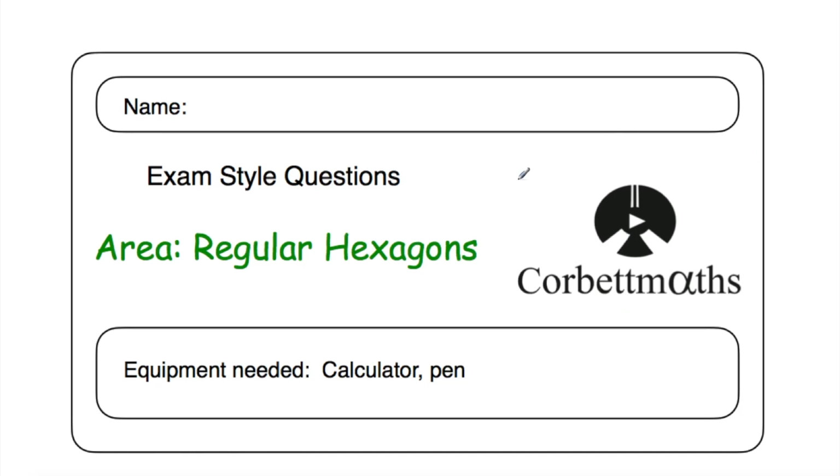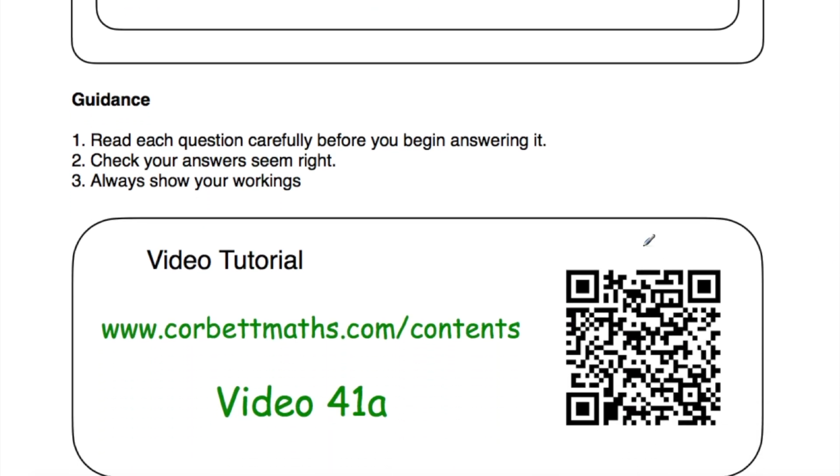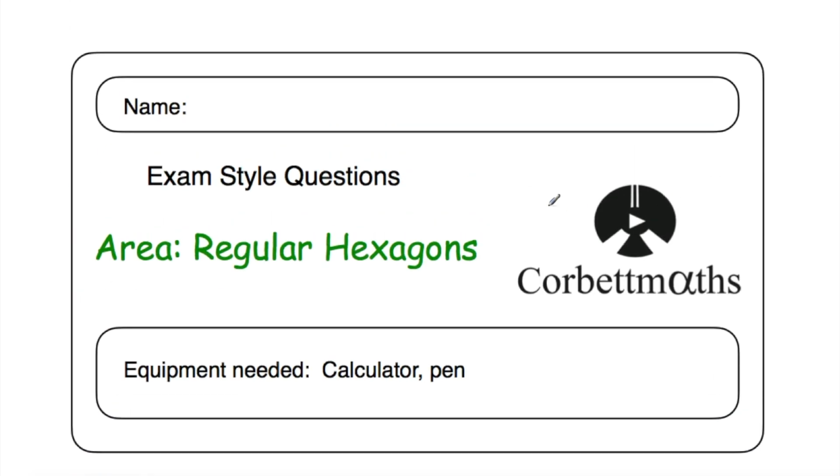In this video, we're going to look at the video solutions to the Corbettmaths practice questions on area, dealing with the area of regular hexagons. If you need any extra help in finding the area of regular hexagons, go to Corbettmaths, go to the videos and worksheets section and scroll down to video number 41A, where there's a dedicated video tutorial on finding the area of regular hexagons. But in this video, we're going to focus on the video solutions to the practice questions, so let's get started.